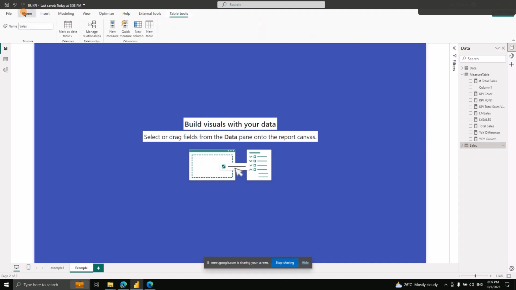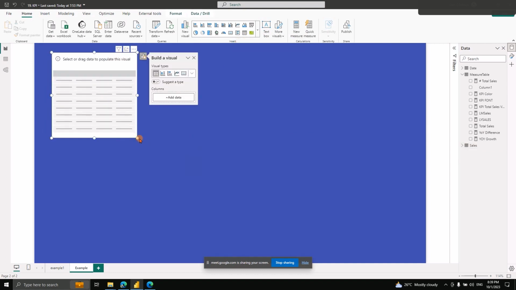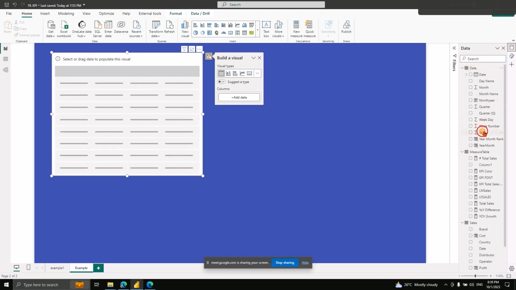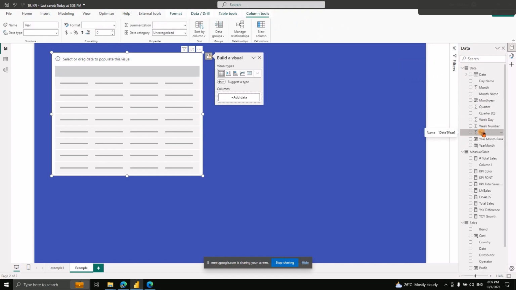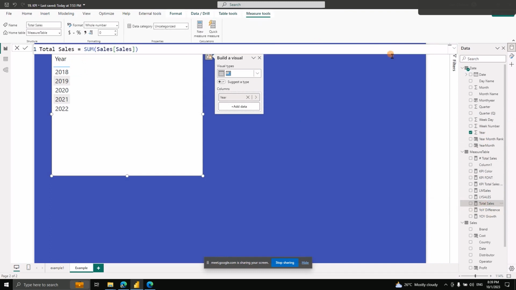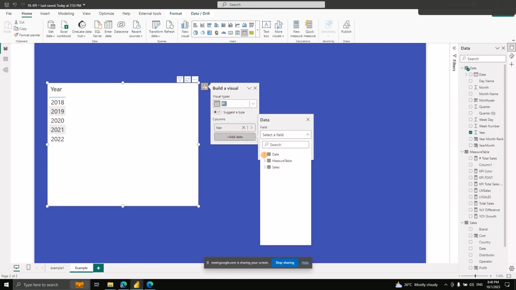I'll go to the home tab. I'll take a simple table where I would like to view a few things. For example, from the date table I'll bring in the year, and I could click on don't summarize. I made a few measures to save time and explain to you. Here we have total sales, which is the sum of sales with respect to the data in sales data, right? I'll bring the total sales measure into this table.